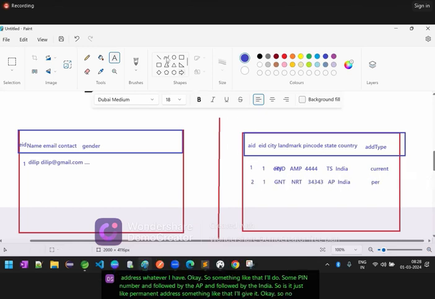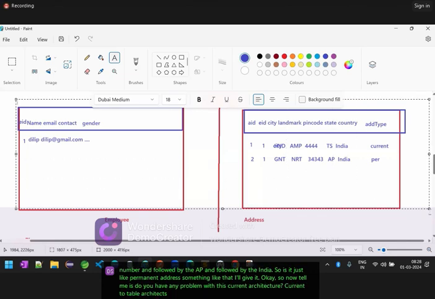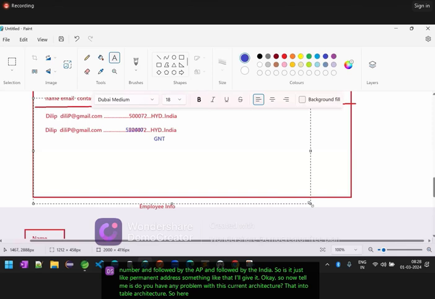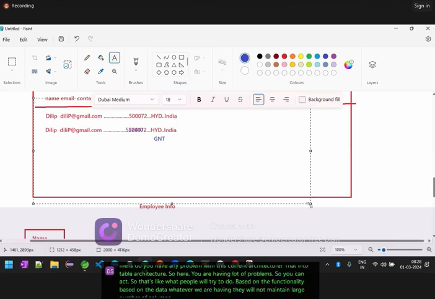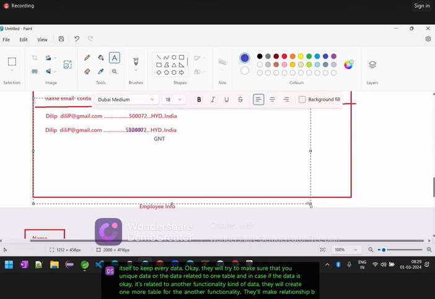Now tell me, do you have any problem with this current table architecture? Here you are having a lot of problems. That's why, based on the functionality and the data we have, people will not maintain a large number of columns in a single table to keep every piece of data. They will keep the data related to one functionality in one table, and if other data relates to another functionality, they will create one more table for it. They will make a relationship between these two tables.